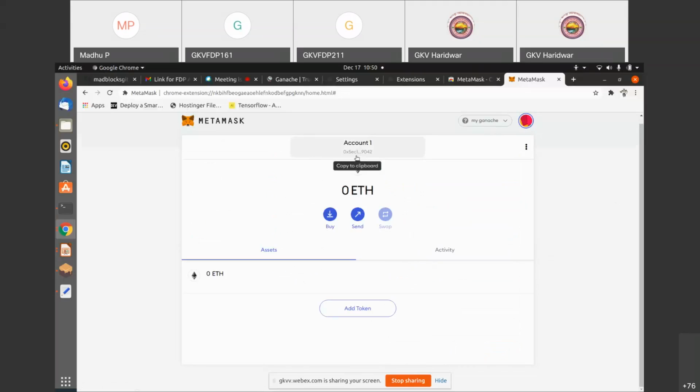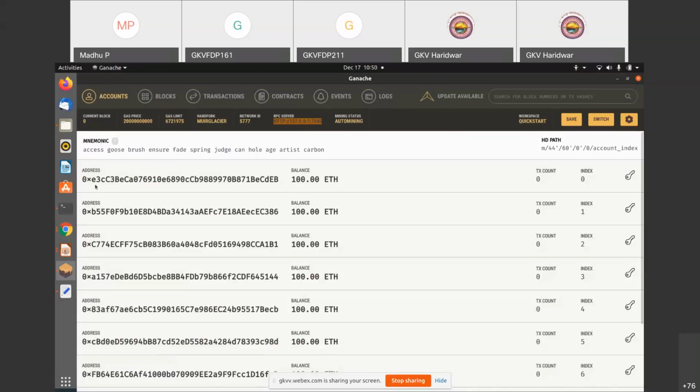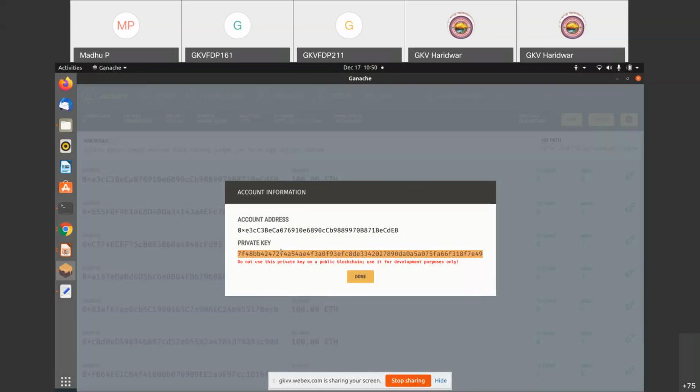In my Ganache also, this respective account is having 0 ethers. Keep it like that. Let me import one account from Ganache to here. I want this account to be used in the MetaMask. So I will copy the private key of this respective account. You will be having the private key here. Let me click on this keys icon. When I click on keys, it will be showing the private key.